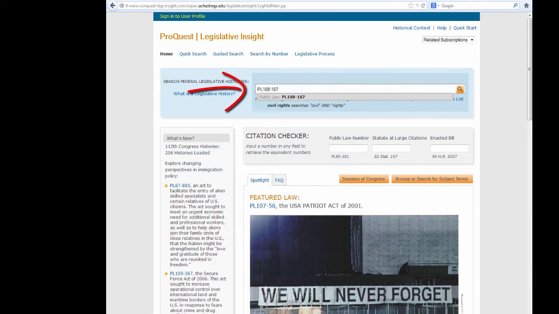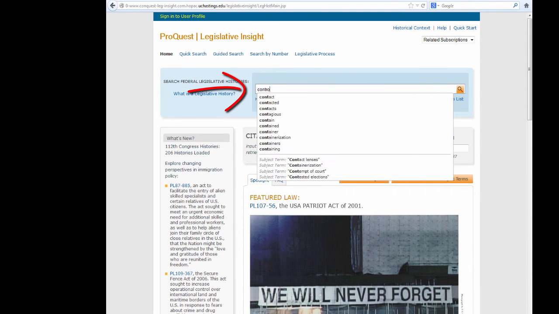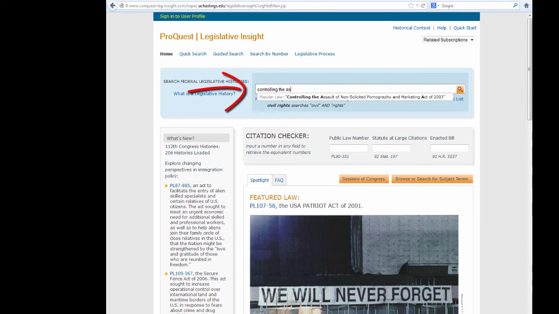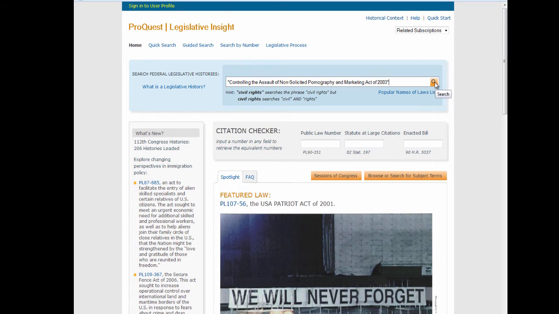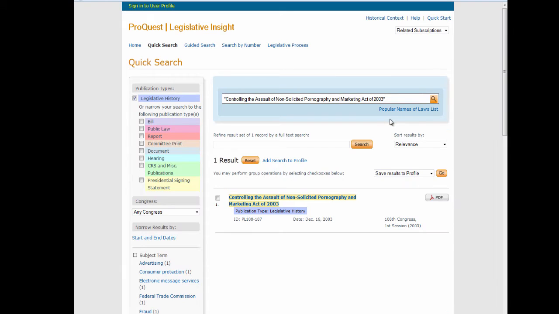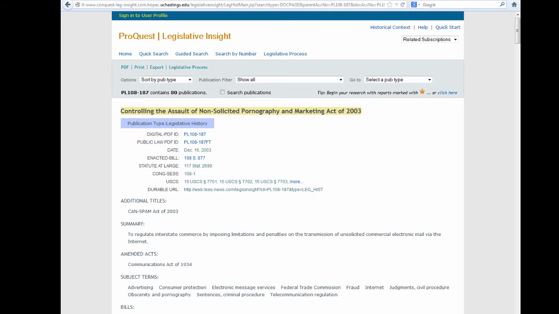search box. Legislative Insight will anticipate your search as you type. So we'll start typing "controlling the assault," and you can see it fills in the rest. Then we just press the magnifying glass icon to search, and then select the desired law from the results list. In this case, there's only one result. And there it is. Here's the legislative history for our law.